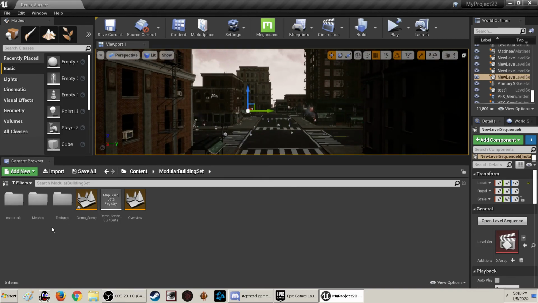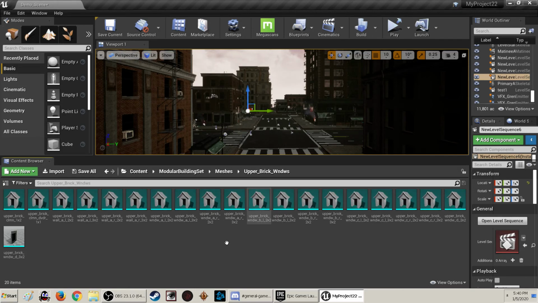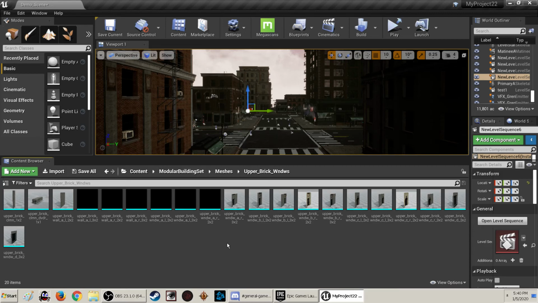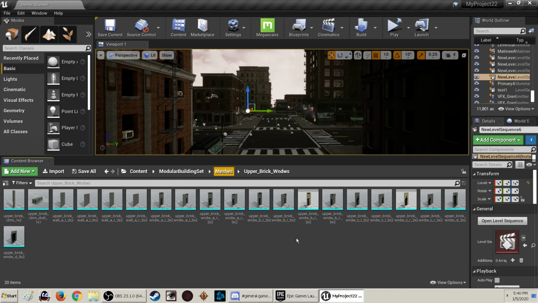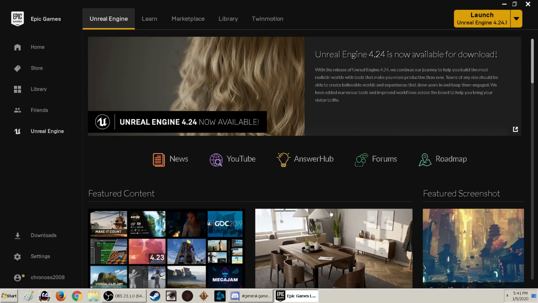And if you want to see where all this stuff comes from, you go in here and you can see all the little different types of buildings and stuff like that, like upper brick windows. It'll show all this stuff. There's all the upper brick window stuffs, and there's even just an upper brick. This is what I mean. It's all pretty neat like this. Anyway, I just wanted to show somebody basically what I've kind of been able to do.